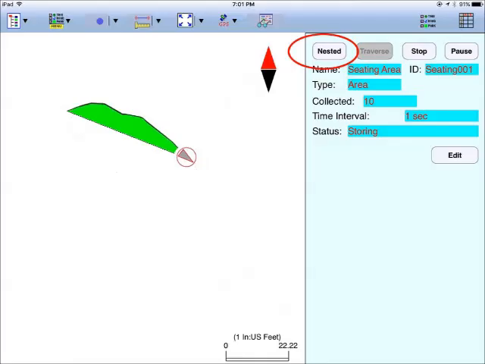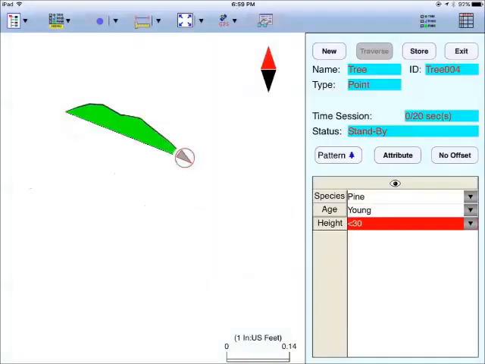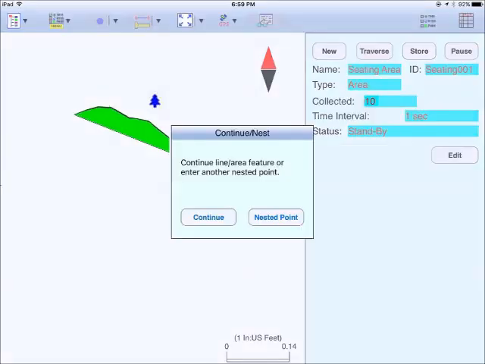This interrupts the recording of the area feature temporarily. For the point feature to record, I select the tree feature topic, and confirm to use the parameters specified by the feature list. I'll record it as a pine tree, that is, young, and enter less than 30 as the estimated height. I then press the Store button to store this tree feature. When done storing the nested point, the app asks me whether I wish to continue recording the area feature, or to record another nested point. I choose Continue to resume logging the area feature.